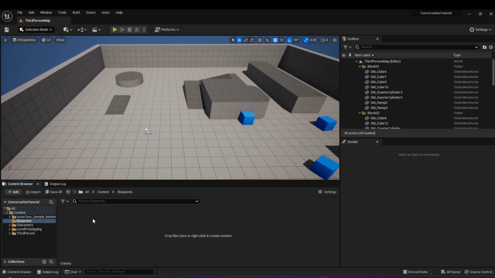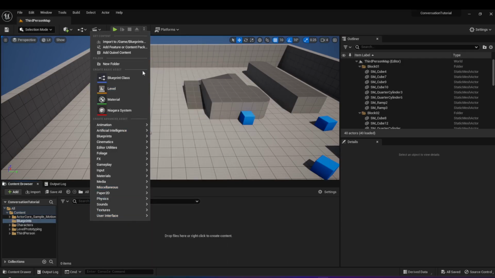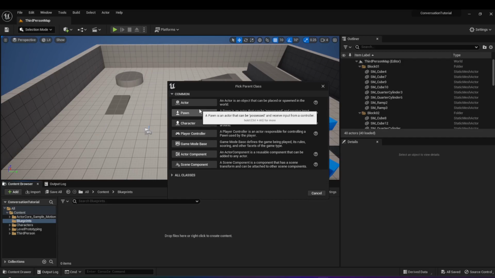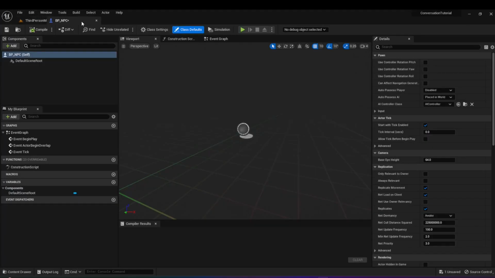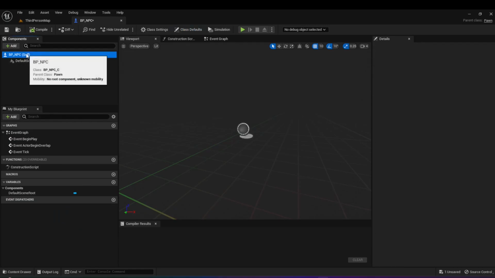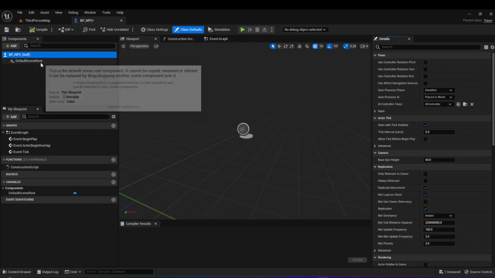And we're going to go inside of here, and we're going to create a new blueprint class, and we're going to choose a pawn because this is going to be the NPC that we're talking to. So we're going to click that, and I'm going to call it BP_NPC. I'm going to go ahead and open this. So on the left side, you can see there's not much in this. There's just the BP NPC pawn.